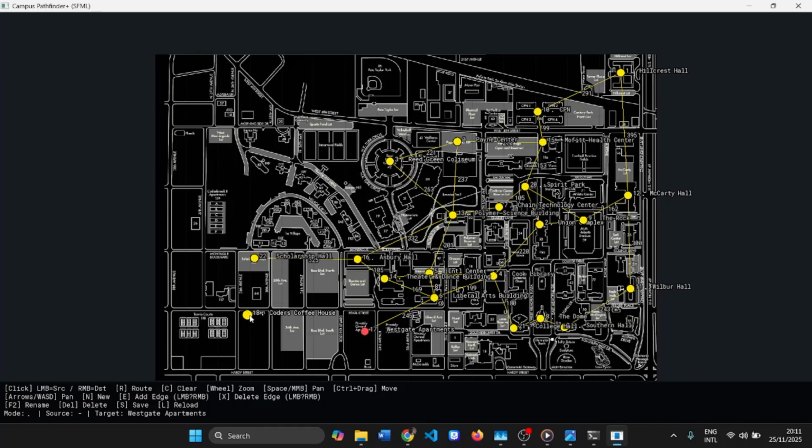The paths are our edges. So in order to add an edge, we have to press E, then click this building. And let's say we want to connect it to its nearest building that we want to go to. So we go to that nearest node and we right click. Just like that, we have our new edge.